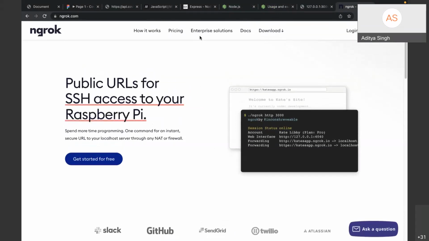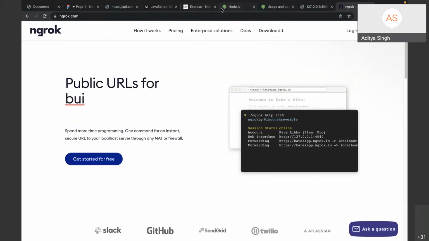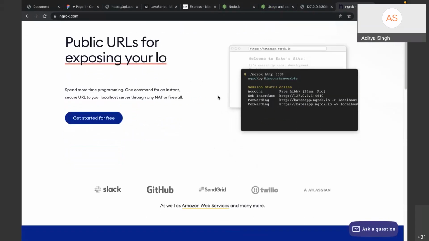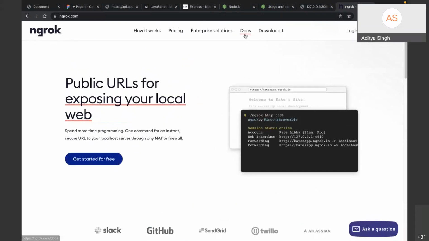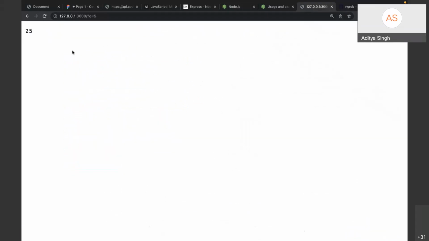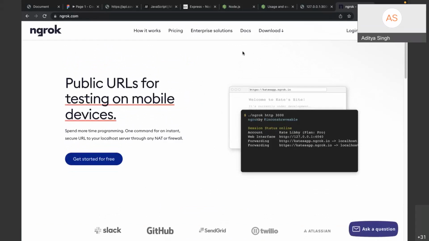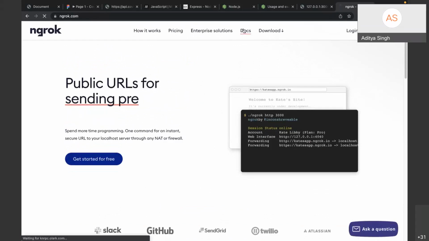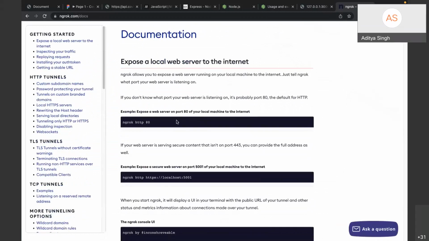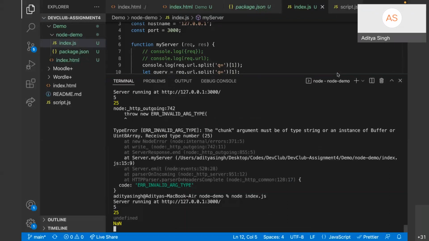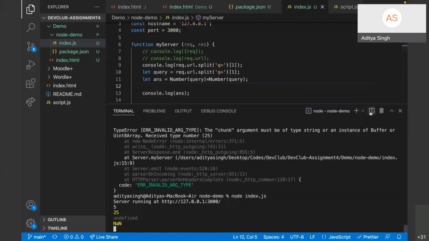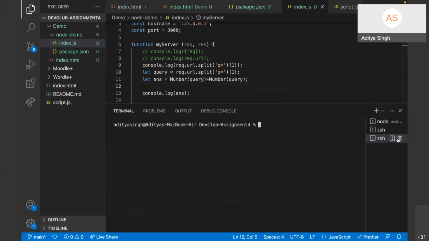So did you all install this? I think I put this in the message. So basically what it does is that it forwards your localhost port to your internet port and it gives you a URL for it. I have already installed it, so I'm just going to expose my port. It was running on port 3000. So I'm going to expose my port 3000, ngrok http 3000.